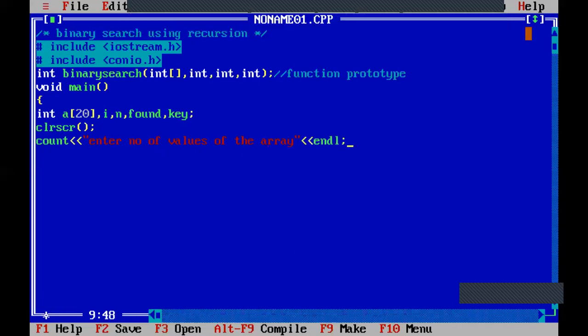Cout, not C count. Cout "Enter number of values of the array." How many values do you enter? cin >> n. If n value is 5, you have to enter 5 values. If n value is 6, you have to enter 6 values. If n value is 10, you have to enter 10 values.